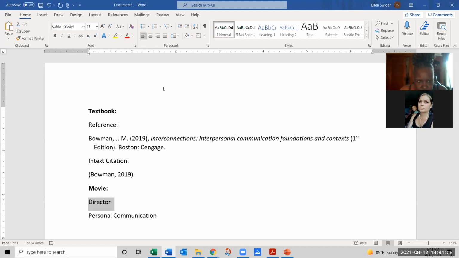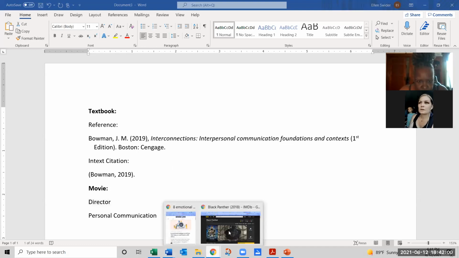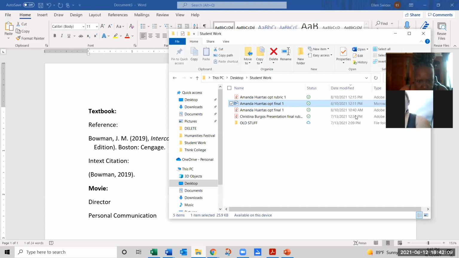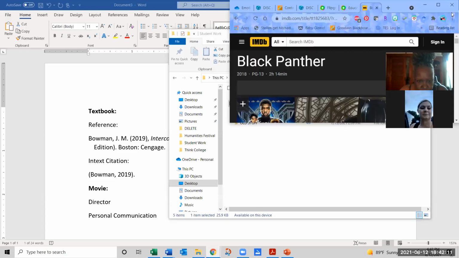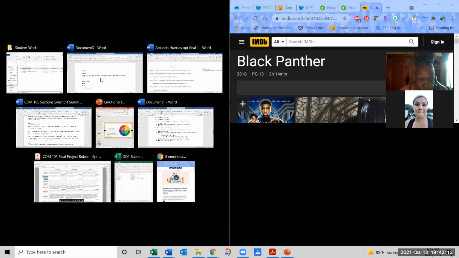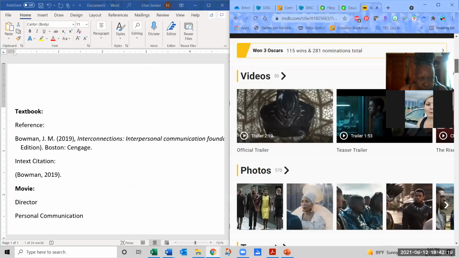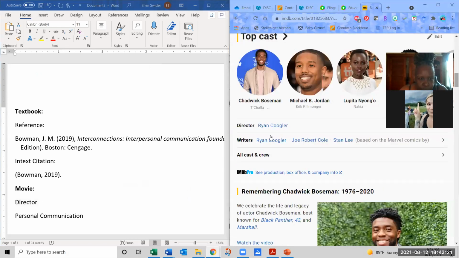In that case, going back to Black Panther here, on the Internet Movie Database. Again, this site is really, really good. Sorry, I'm clicking around a lot because things are obstructed on my end. In this case, you can scroll down a little bit, and you should be able to see the director's name. Right here, it says writer, and right above it, director, Ryan Coogler.